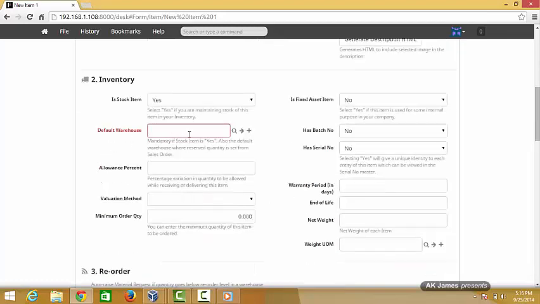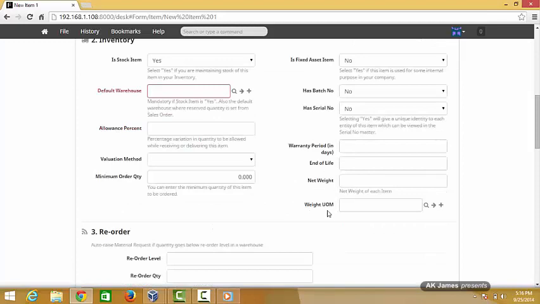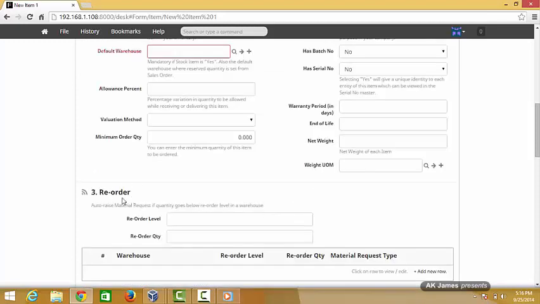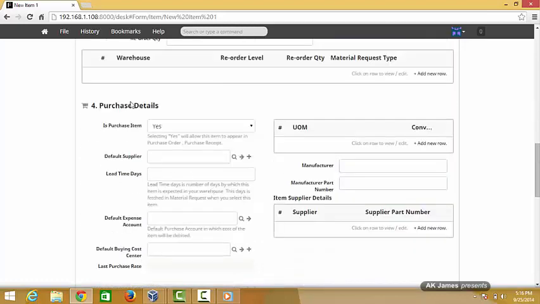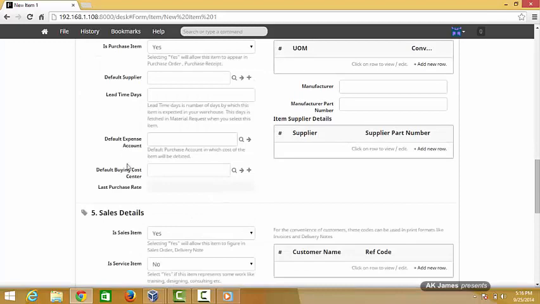Default warehouse is a mandatory field, has batch number, has serial number, allowance percent. Valuation method, there are two options of valuation method, you can select any one. Net weight, weight unit of measurement. This is for reordering, reorder level, reorder quantity, you should mention here. This option is about purchase details: is purchase item or not, default supplier, lead time days, default expense account, default buying cost center, last purchase rate.